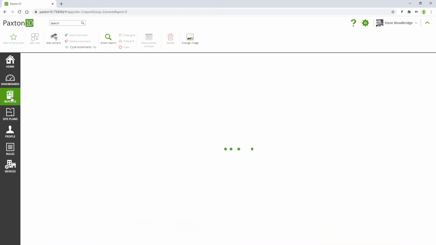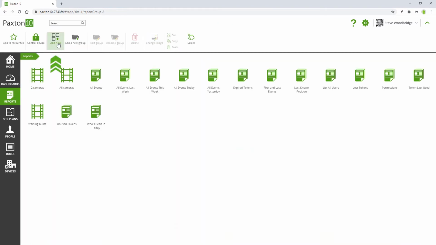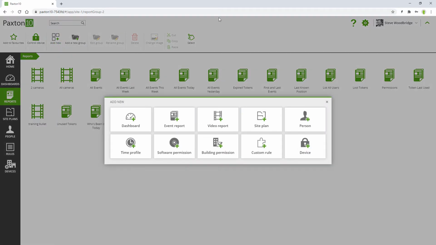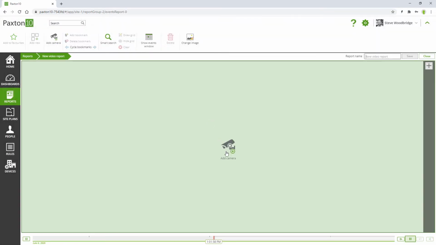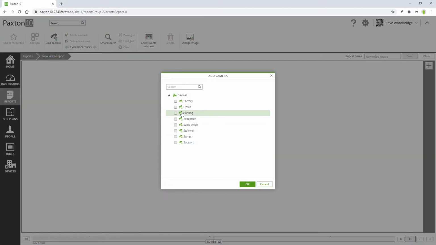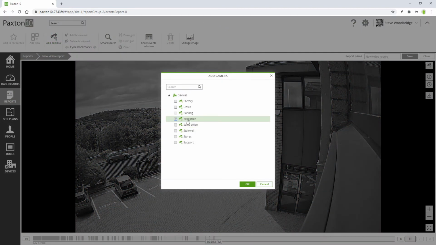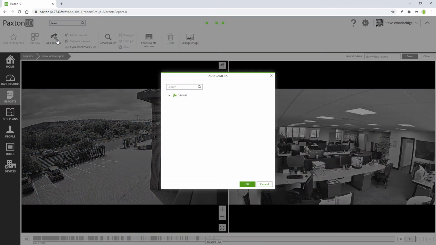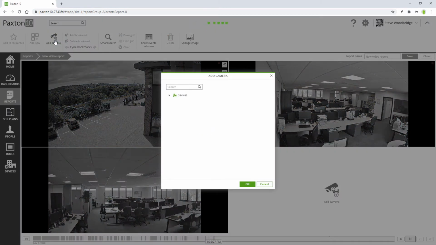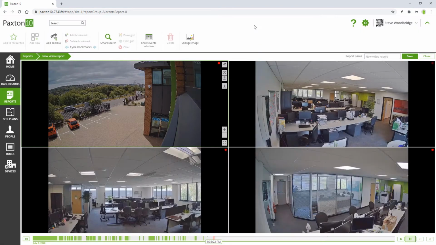You can create a new video report using the Add New control in the ribbon bar. A video report can contain up to 20 cameras and you can create as many reports as you like. Cameras can be rearranged in the video report by simply dragging and dropping. The camera name can be displayed by using the overlaid control.